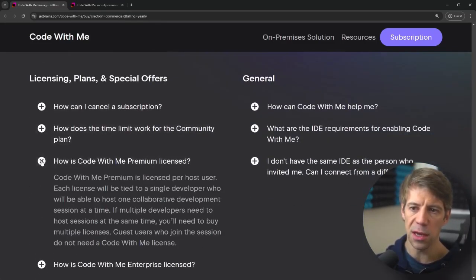So how is Code With Me licensed? It's licensed per user, and this is about the host user. As it mentions here, guest users do not need a Code With Me license. So the licensing is around the host user.